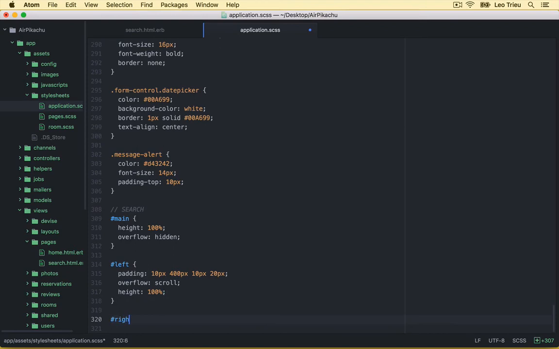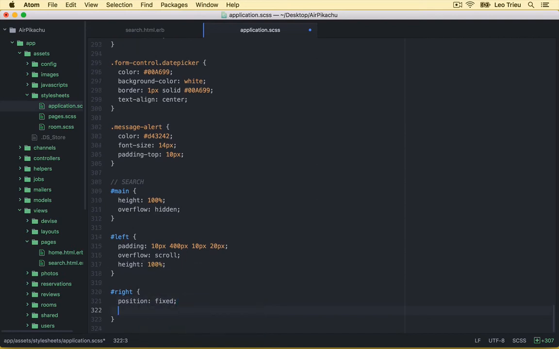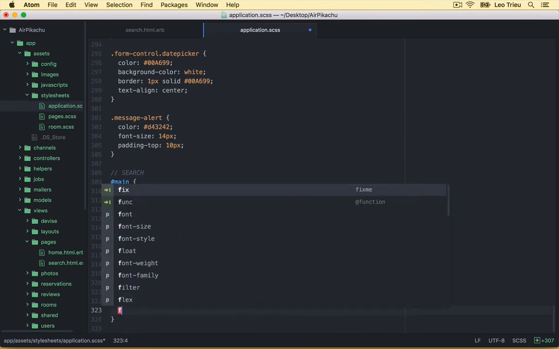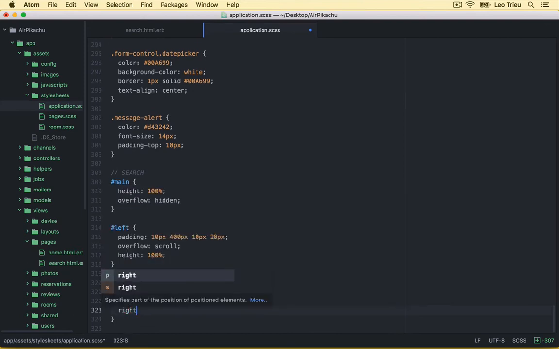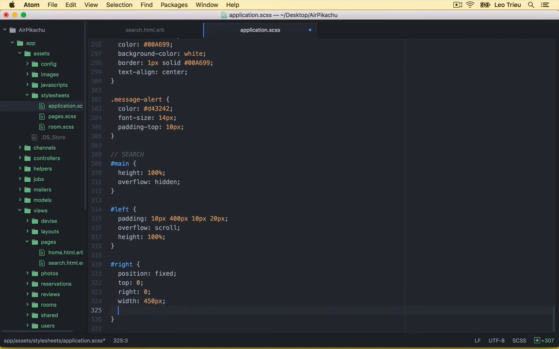Now for the right, position, we say fixed. Top is going to be 0, right we say 0 as well. And for the width, let's start with 450 pixel. And for the height, of course, it's going to be 100%. Cool. So now just close this one.